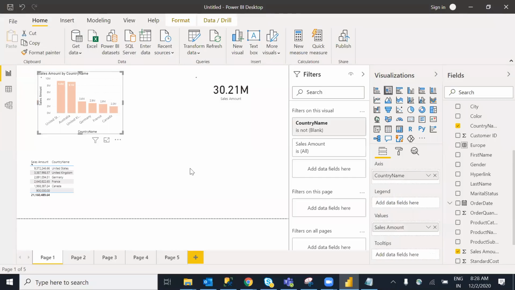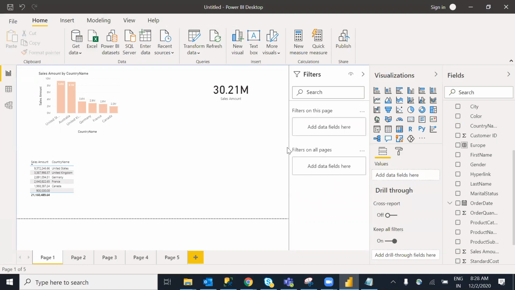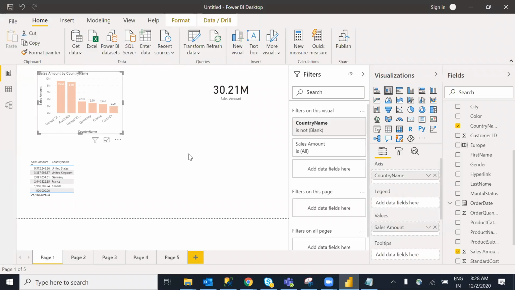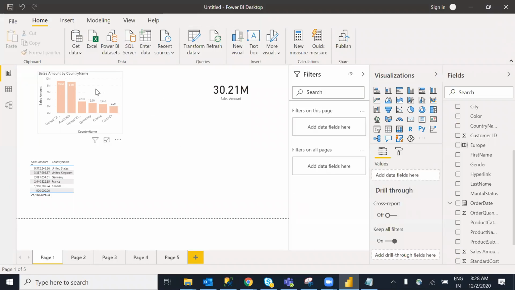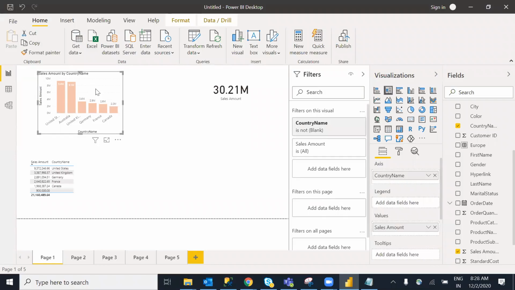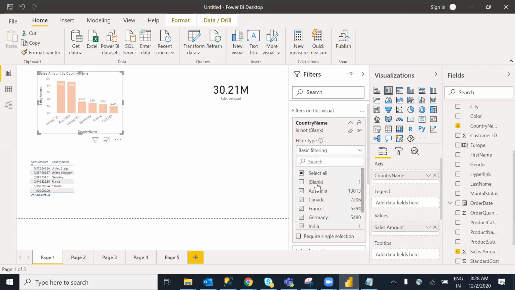For example, they ask me, hello boss, I don't want to see the blank value at all. In that sense you have to apply a page or report level filter. With a report level filter, all the pages and all the visuals won't show that value. For example, if there is a specific requirement in this visualization, where I don't want to see one of the values, you can select that visual and avoid that value. Simply select what value you don't want, and ignore it. It won't be shown.